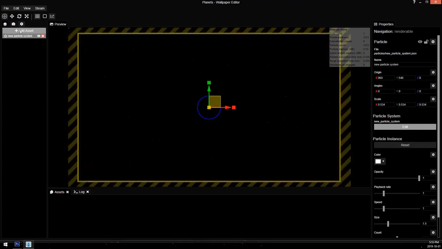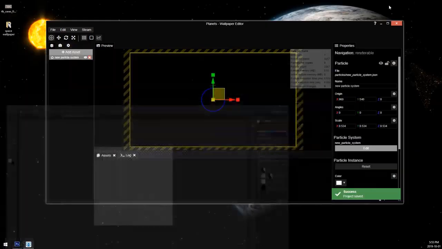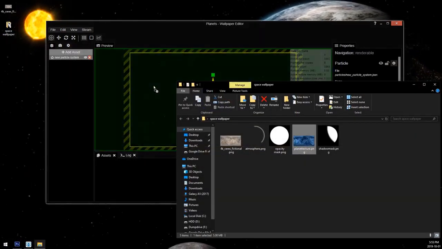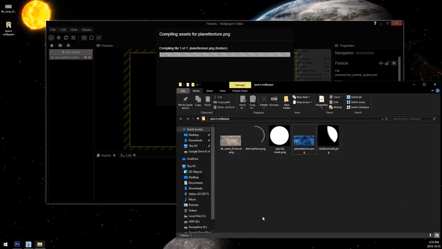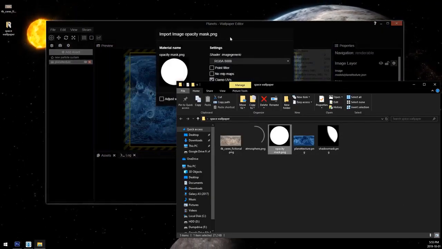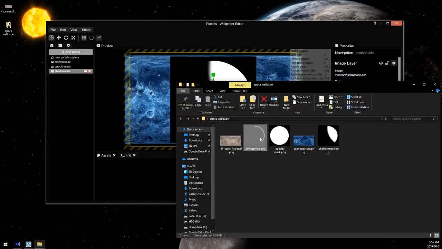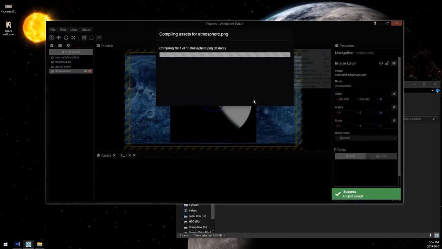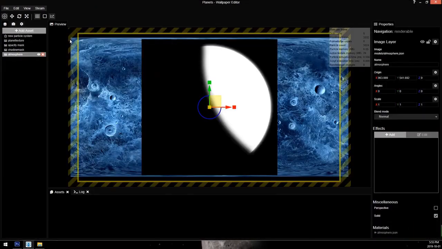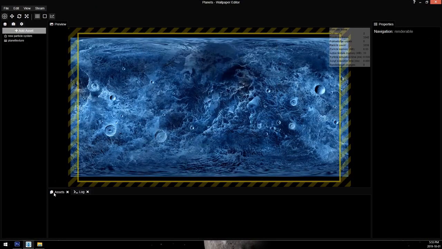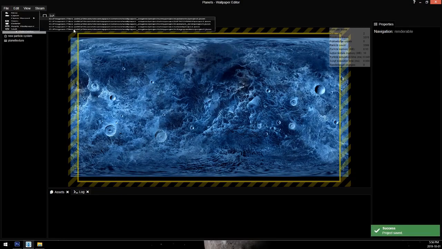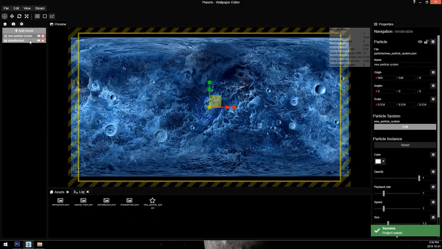So the next thing to do is bring in our art assets. So we're going to start with our texture. Bring it in. Bring in our opacity mask. Bring in our shadow mask. And bring in our atmospheric highlight. You just need to bring those assets in so we have access to them, except they're not in my assets list. I don't know why. Now they're in my assets list. Okay, so just refreshing the program. Hopefully you don't have to do that.